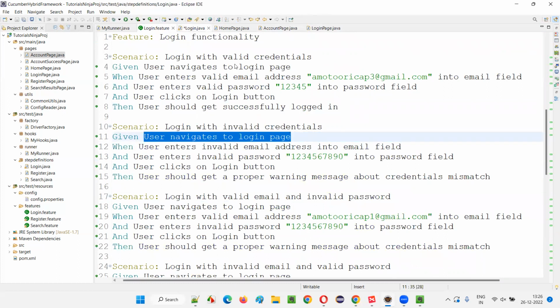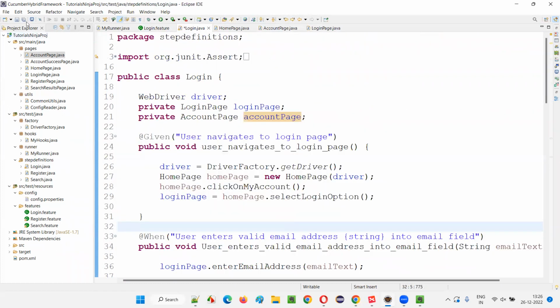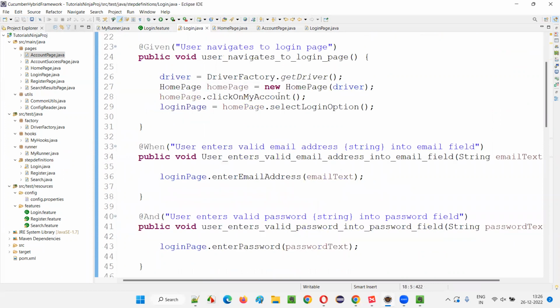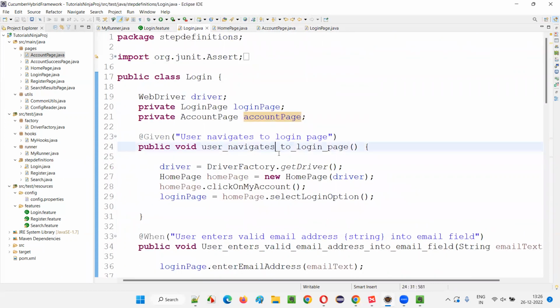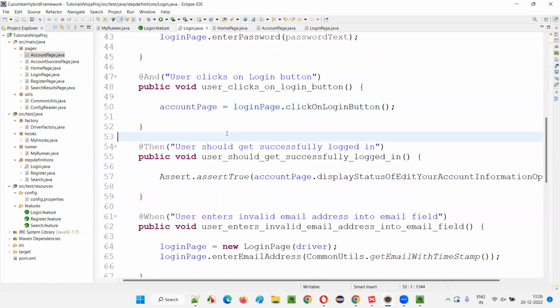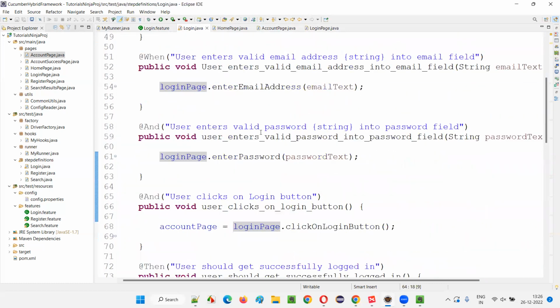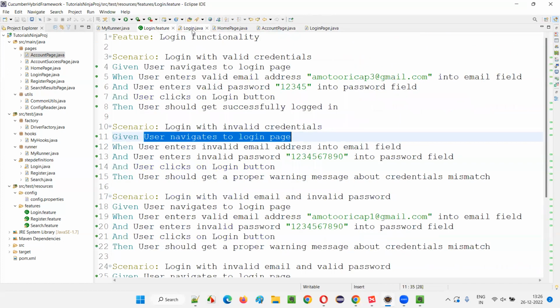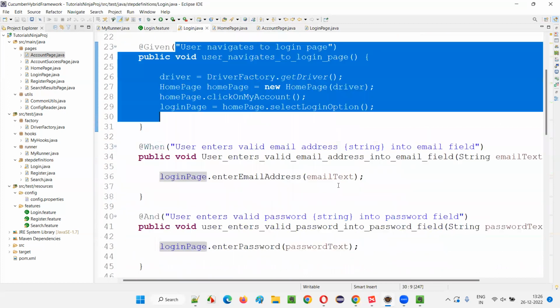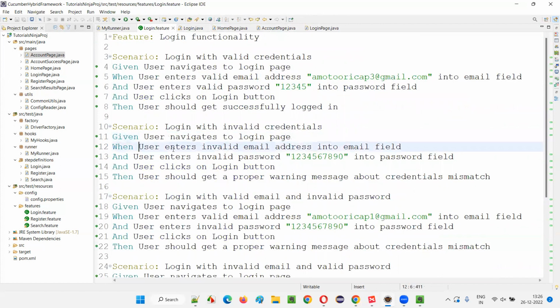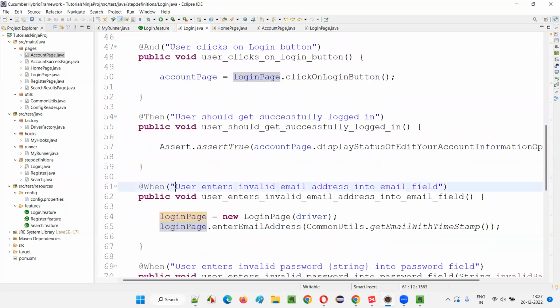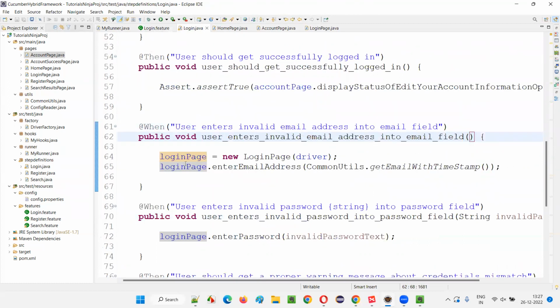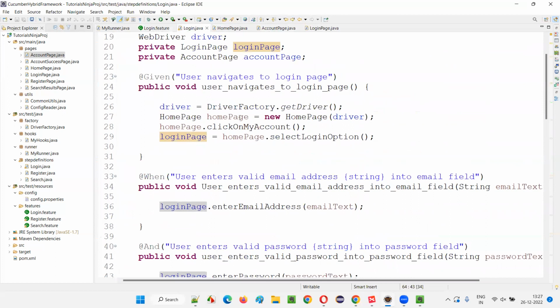User navigates to login page. Again, the same step. First step. User navigates to login page. No problem here. Then what is the next step? User enters invalid email address into the email field. Here you don't have to create an object. Once the user navigates to login page, already object is created and returned here.